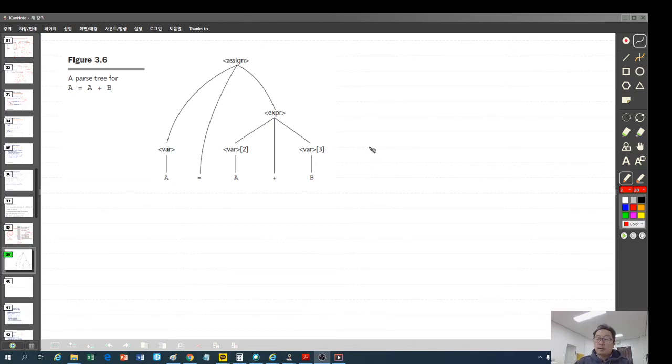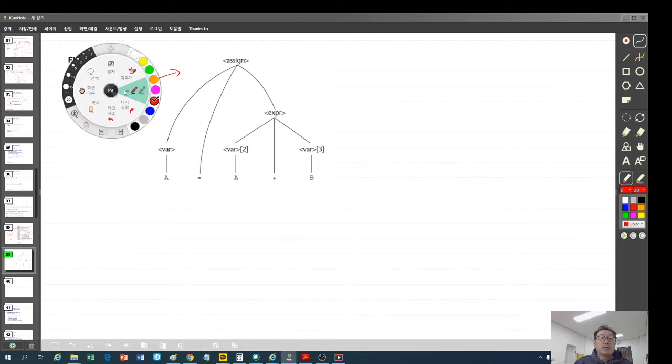Let's see how this rule is applied to an example. In the textbook, there is an example, figure 3.6. This is how we derive the parse tree for the given sentence. I think we already practiced this last week, right? This is the one sentence, so we can draw the parse tree.